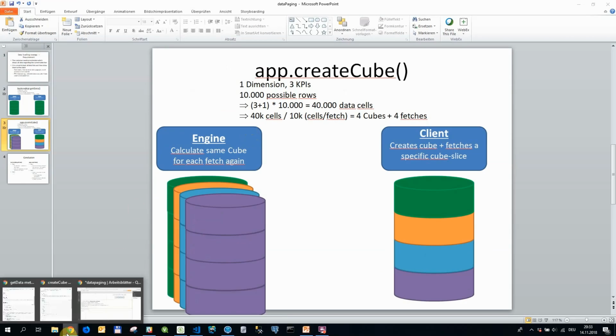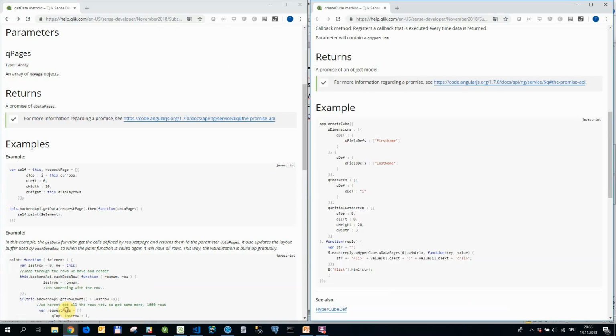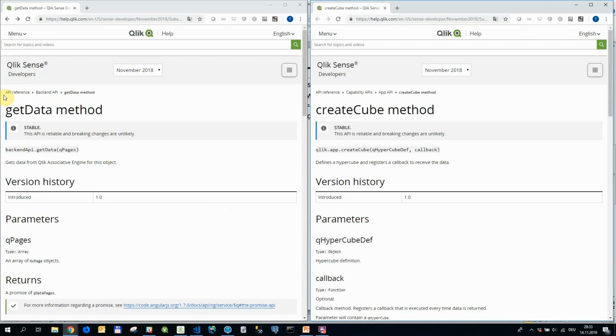So let's take a look at the documentation of the getData function, which you can see on the left side, and the createCube function, which you can see on the right side. So again, here we are on the help site of Qlik Sense. This is the API reference, and we are located at the backendApi.getData method. On the right side, we are on the capability APIs, where we can find the app API and the createCube method. They look quite the same. backendApi.getData requires qPages, and createCube requires a qHyperCubeDef.